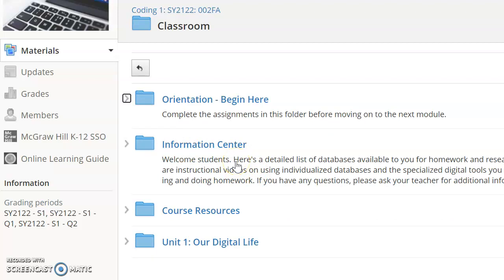So then we've got the information center. Think of this as kind of like your virtual library. Okay, so we have databases that are available to you for researching. So inside that folder is information about those databases and information on how you access them. Inside the course resources, there will be information about like our syllabus. Anything specifically related to this course is going to be listed in there.